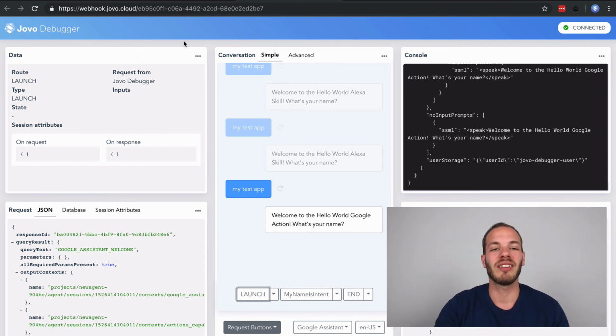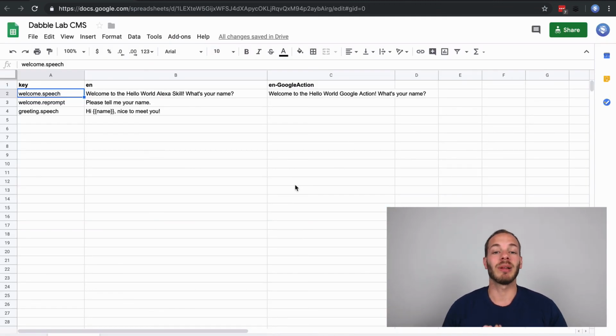And that's it. And that's how you can easily add platform-specific responses to your Google Sheets, but also to your Airtable tables when you're using the Jovo framework.